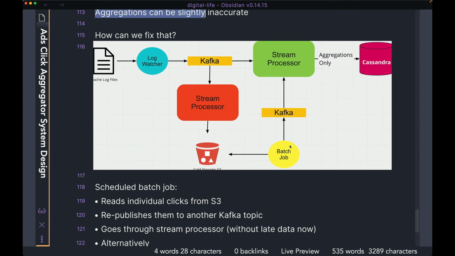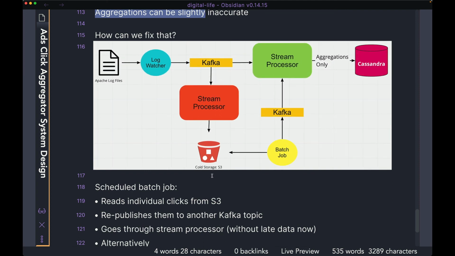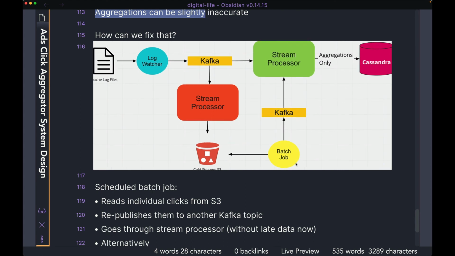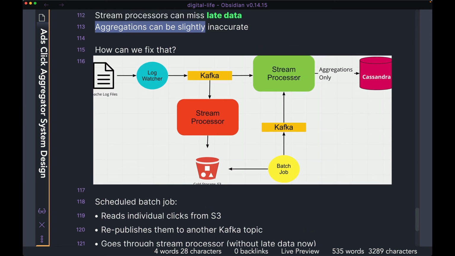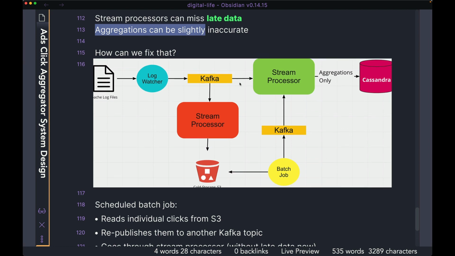What the batch is going to do is it's going to read the cold storage, or S3, to get all the historical clicks, so all the individual clicks that happened in the past day. It's going to feed it back to Kafka, run it through the stream processor again, and the stream processor can go ahead and update Cassandra with the aggregations. What this means is you don't have to worry about the inconsistencies that happened in the first pipeline, because that is real-time data coming in, which you don't have much control over.